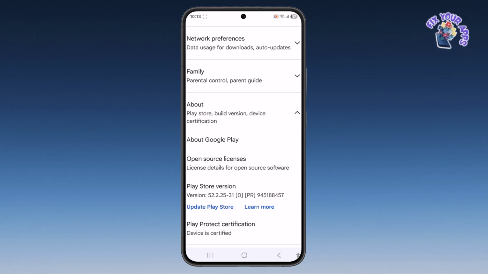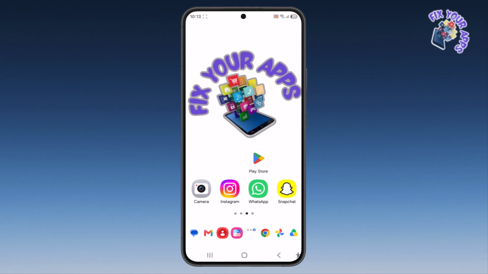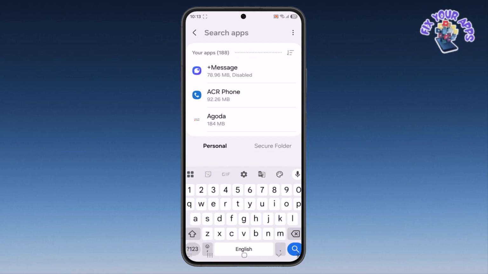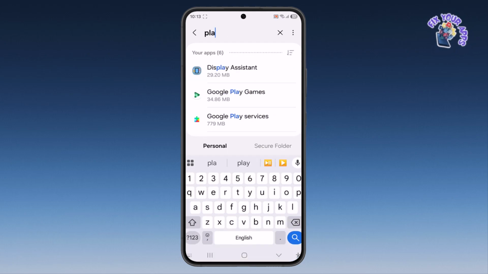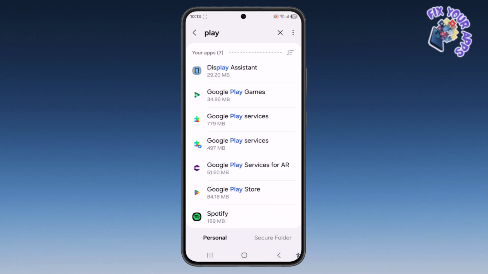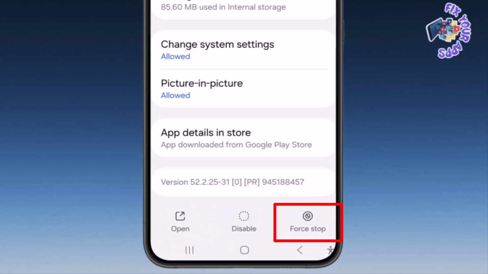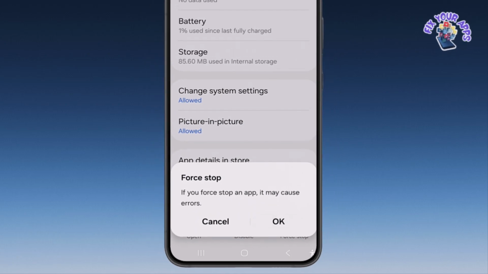If that doesn't work, exit the Play Store and open your phone settings. Scroll down and tap on Apps to open the Apps menu. Use the search bar at the top and type Google Play Store. Once you find it, tap to open it. In the menu, tap on the Force Stop button at the bottom. Then tap OK to confirm.